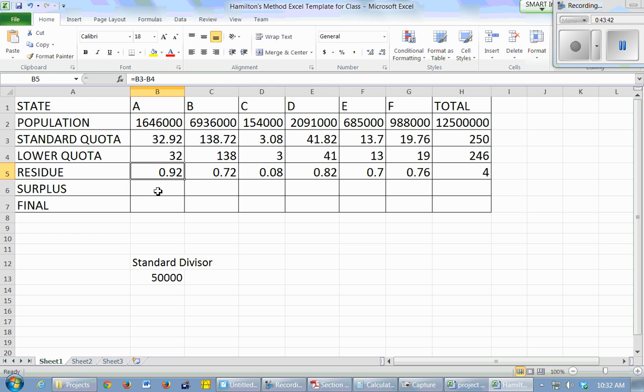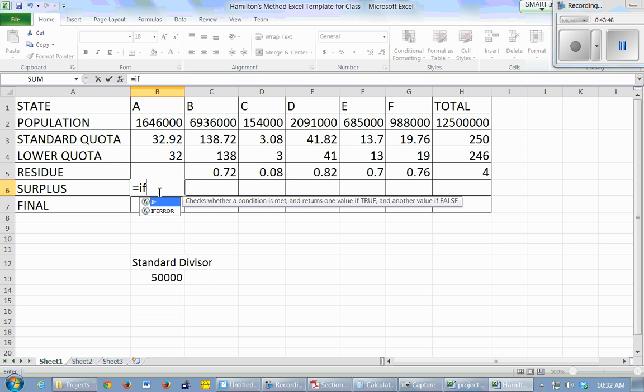The Excel language command is equals, because we're calculating something, if, right? And then it tells you how to do this. It says it checks whether a condition is met and returns one value if true and another if false. So we have to give it a condition, and then the one value will be 1, right? If true, give a 1, and if false, give a 0. So we open a parentheses, and it says, okay, first thing you type in is the logical test. So my test is to check if that number, that 0.92, is the 4th largest in the list.